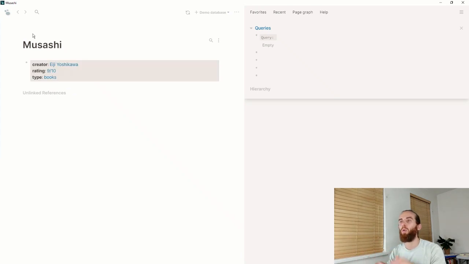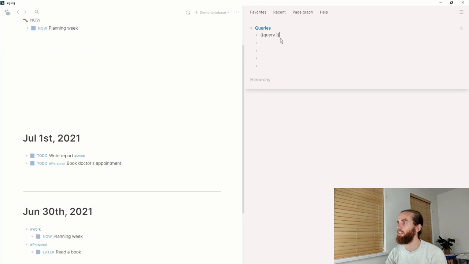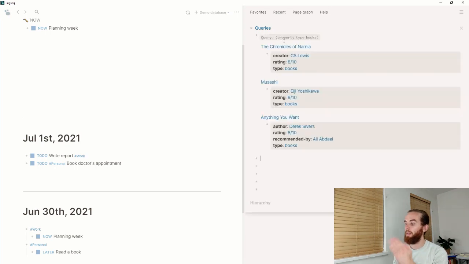So now I want to go find all the pages which have the property type books. So let me go back to my journal just for fun, and then I'm going to say query, open brackets, property, and then type, and then books, and then let me just close the curly brackets there, and there we go. The other book that I had was the Chronicles of Narnia. So it returns all those pages that have a property with the type books.